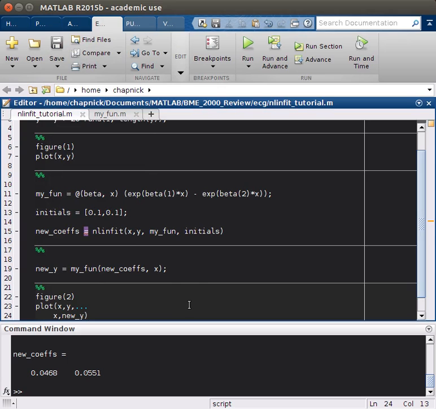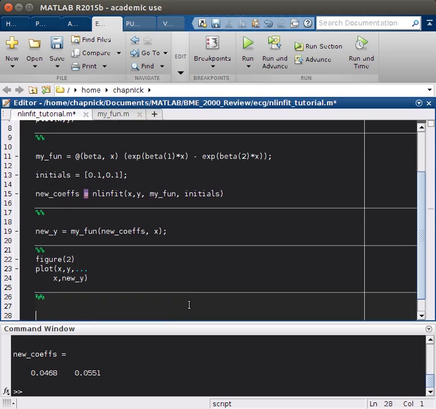Another thing you could look at is the RMS difference. So you could say RMS of new y minus y, and you get 7.99, which I mean, it could be lower, but it works for this.